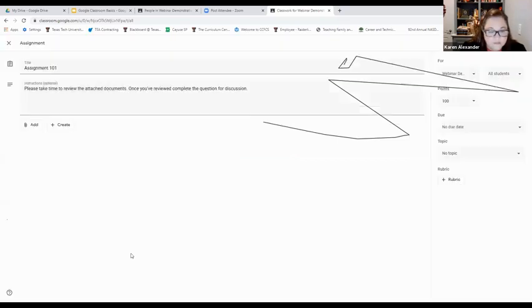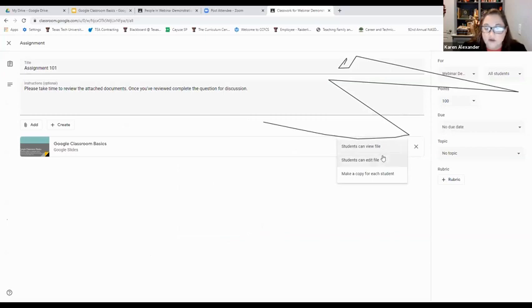here at the bottom. And once I have added it, I have an option over to the right to allow my students to edit it if they choose. I also have the ability to make a copy for each student. And so this is very beneficial for a class that, you know, each one is going to be doing an individual assignment. And so what this will do is put the document in their Google Drive automatically.